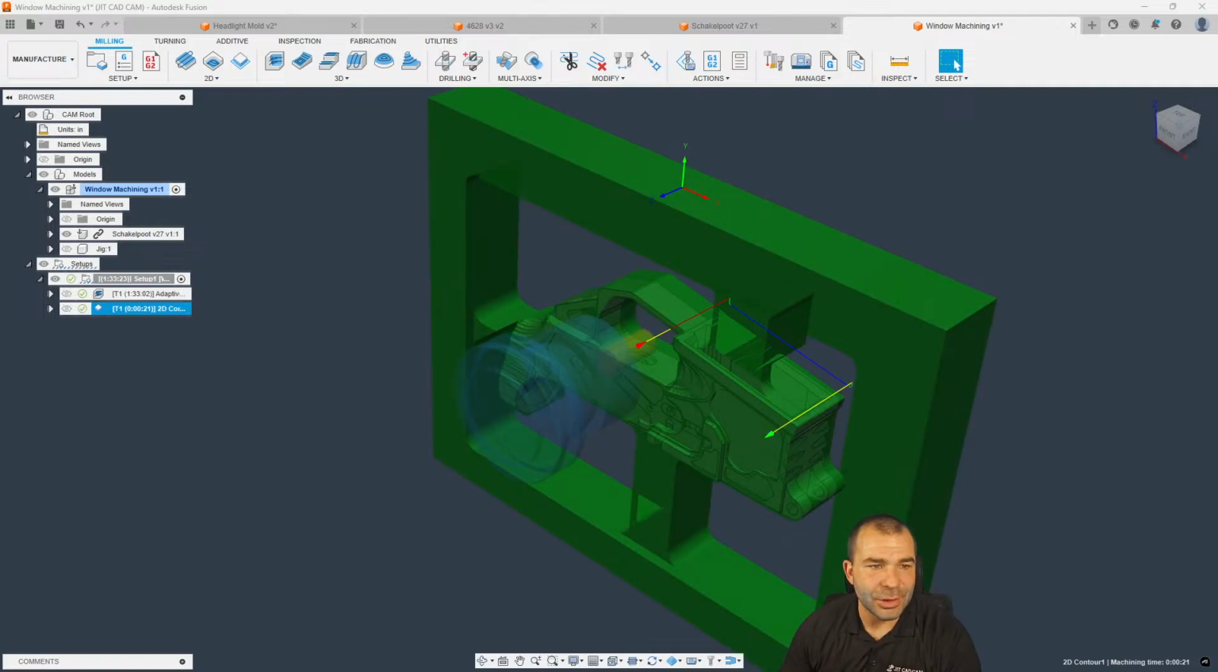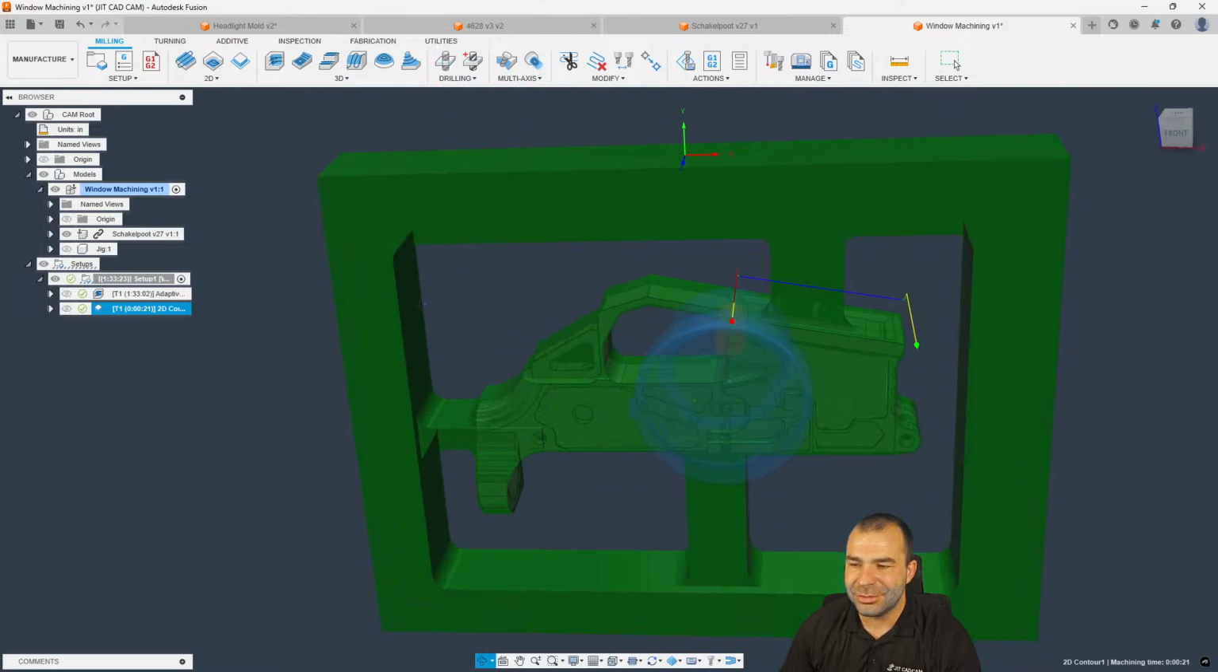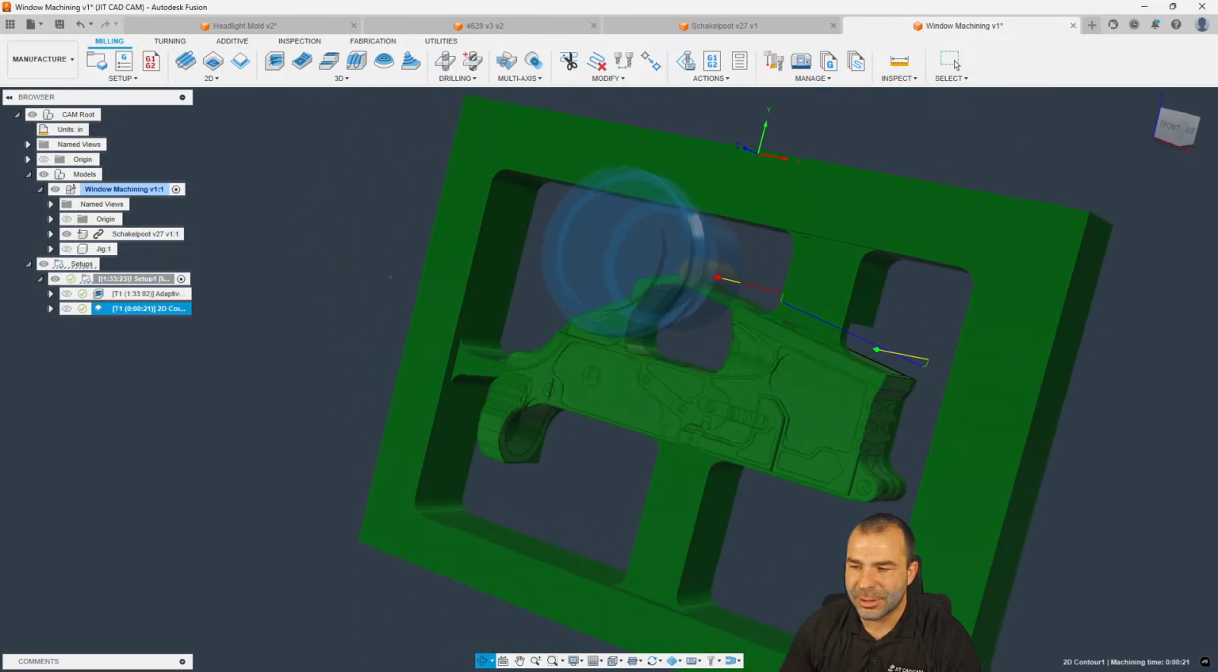Hopefully that answers the question of window machining and helps you get a little better idea on how to do that and how to approach that for cutting those parts off.